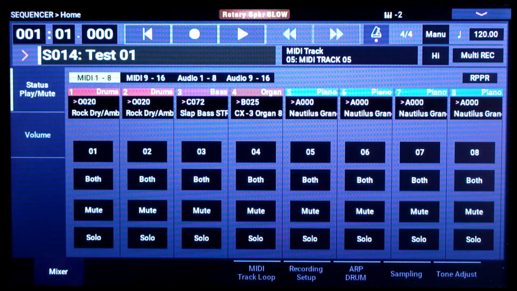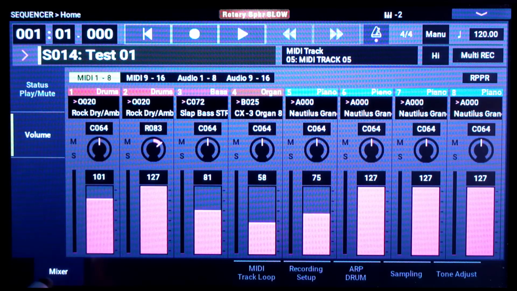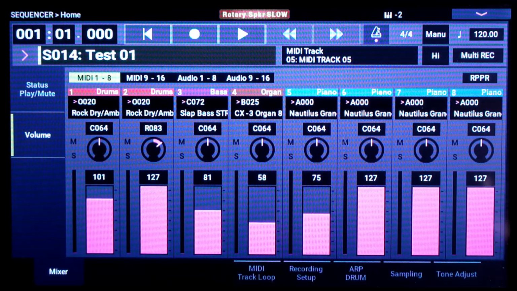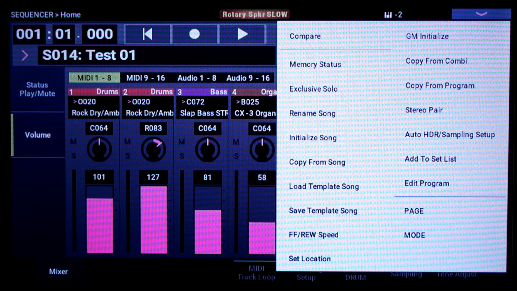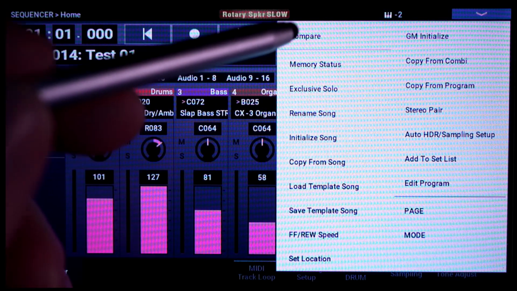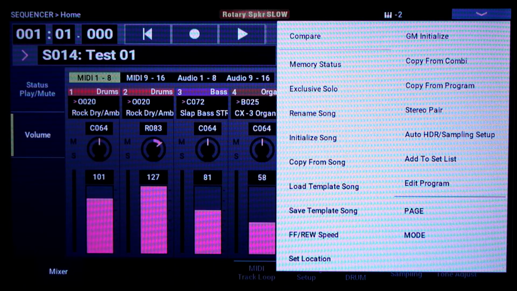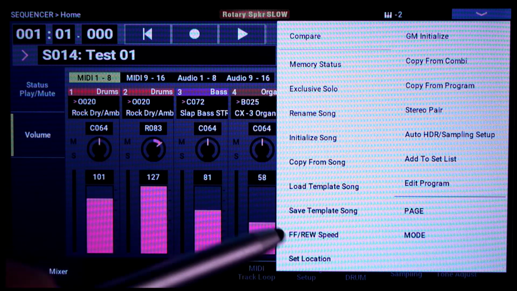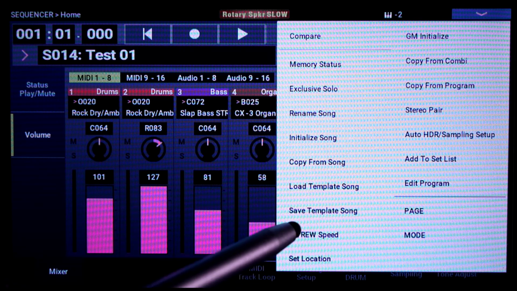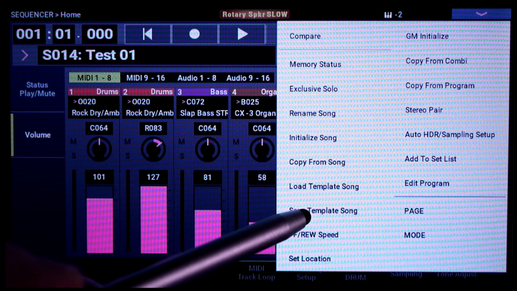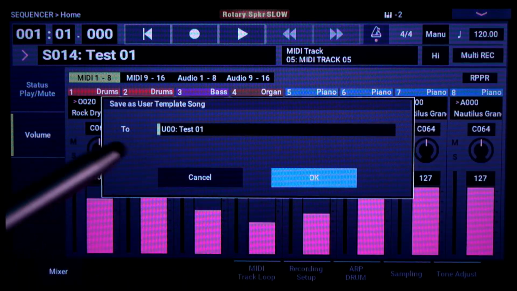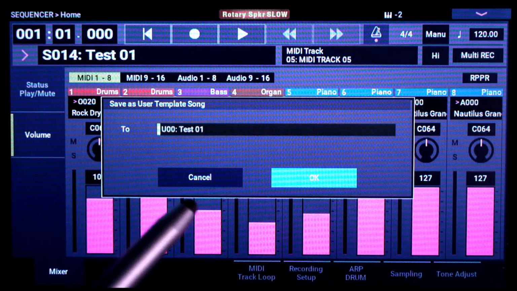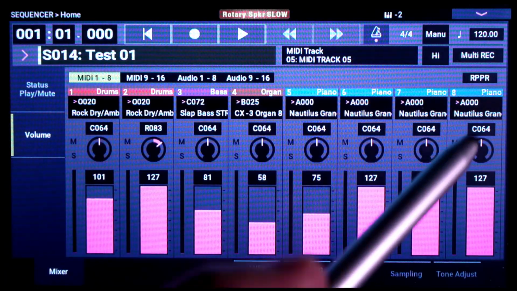Okay, we're back on the mixer screen. And you have your volume mixer and all that. But I want you to go up here and take a look at this. We go up here and we click on that. There's all these different things that you can do, rename the song, exclusive solo, copy from song, load template song, save template song. If we go hit that, we're going to save this. And of course I saved it as a sequence, so we don't do that again.